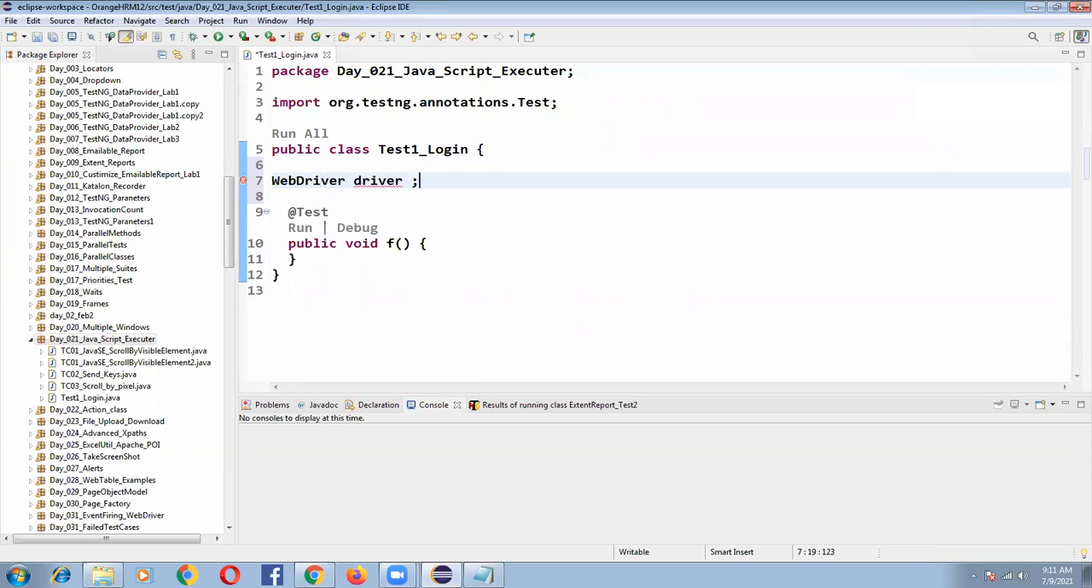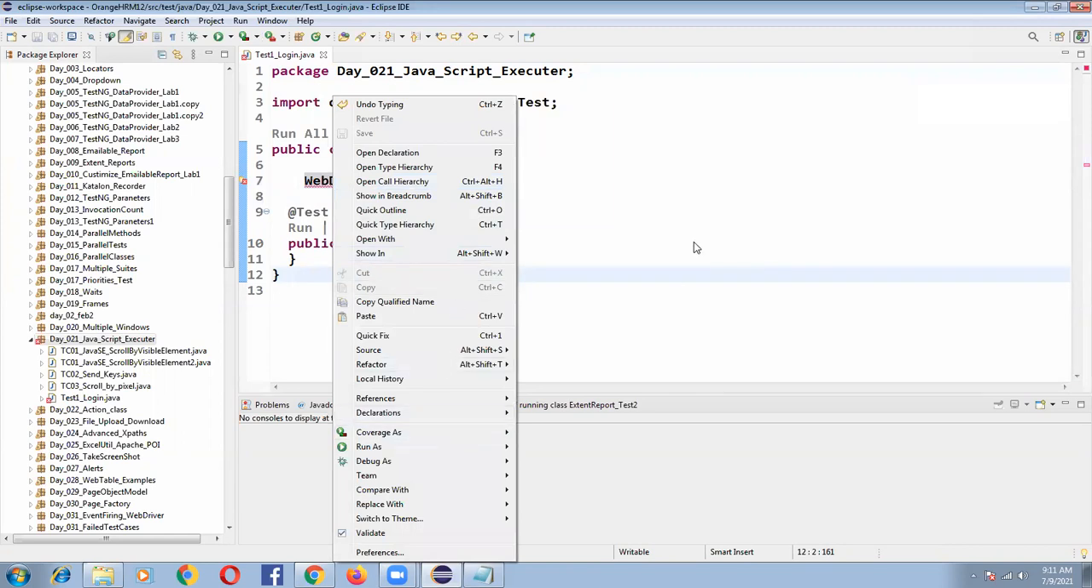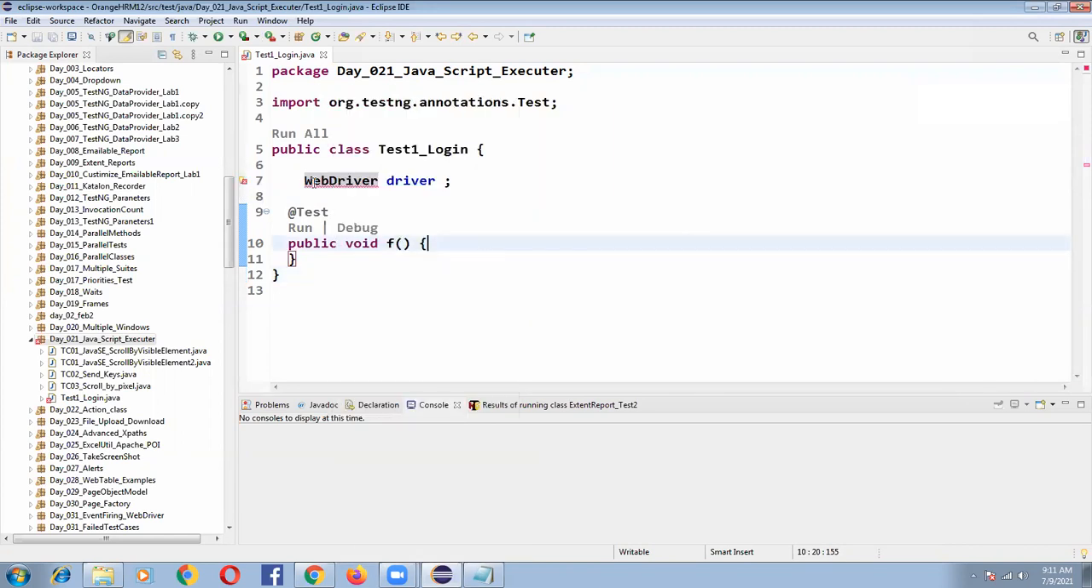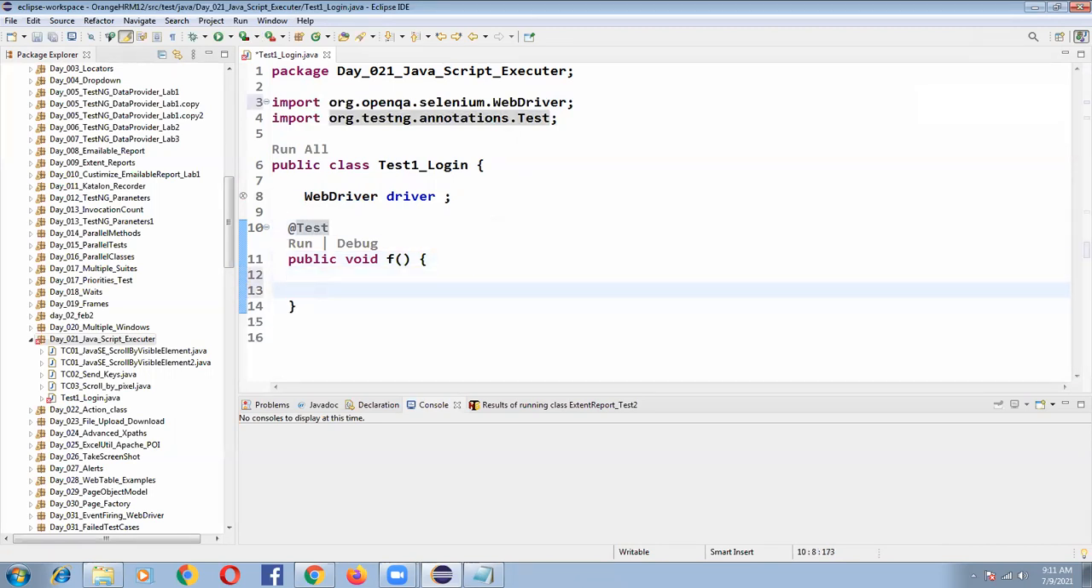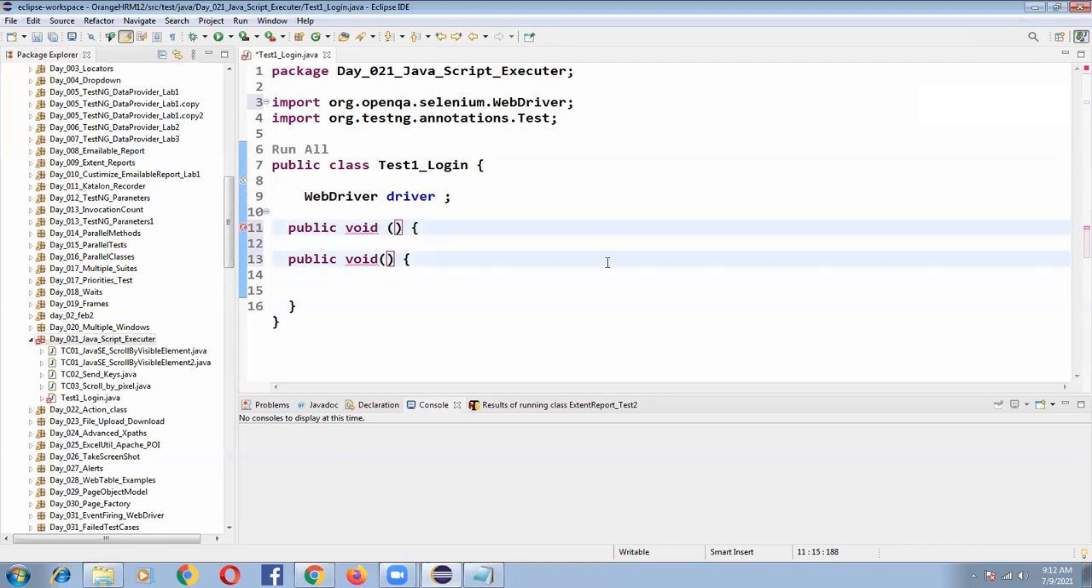WebDriver. So I'm declaring my WebDriver. I'm importing my WebDriver. And in today's class, I'm going to tell you about JavaScript executor. So what we can do by using JavaScript executor is, just a minute.